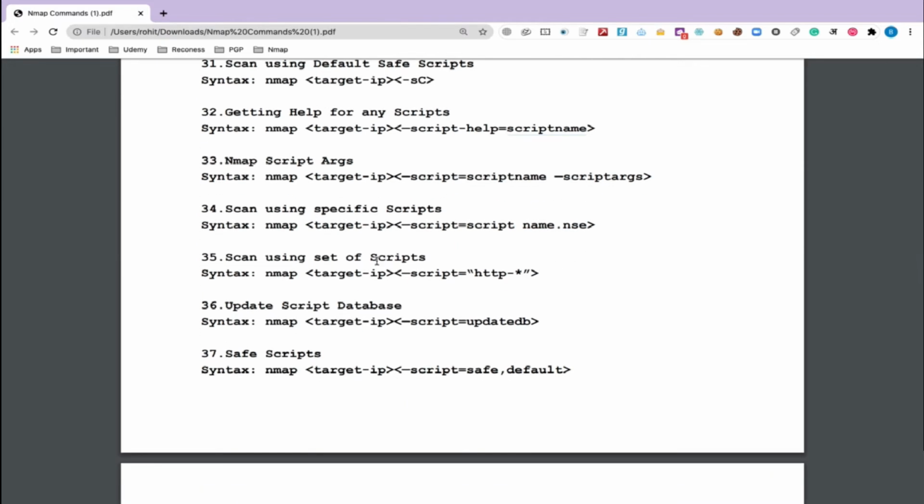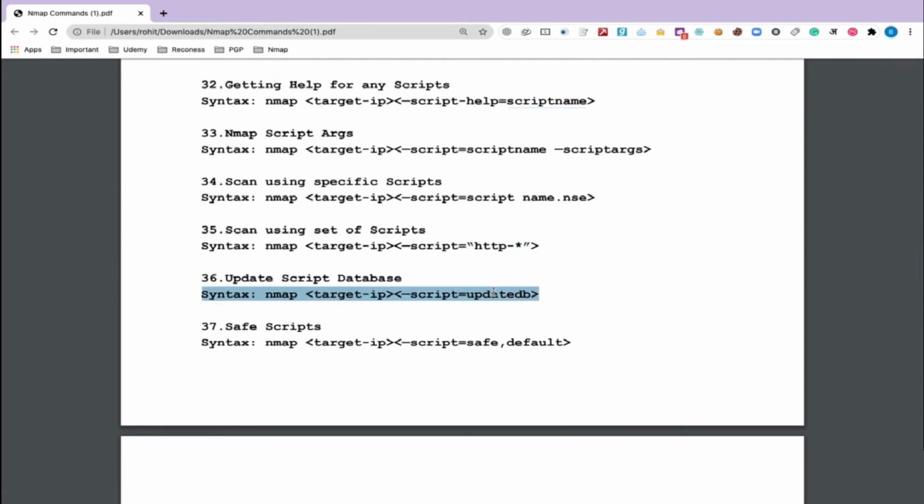The next one is a set of scripts. So let's say if you want to scan for all the HTTP scripts, you can also use this way. Just give "http-*" in double inverted commas, and Nmap will start running all the HTTP scripts onto the particular target. So in case you want to check for any updates, you can just use --script=updatedb, and Nmap will automatically update the scripting engine database, and it will try to fetch if there are any new scripts updated by the Nmap community.